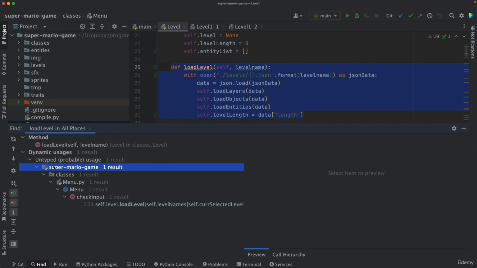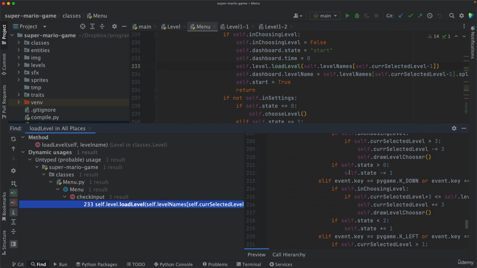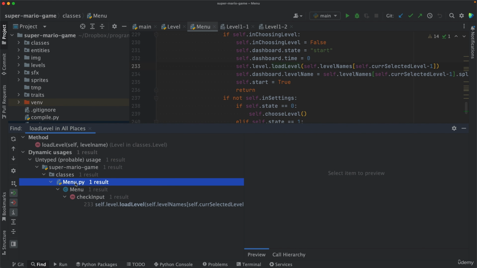and you'll see the hierarchy of the entities. So we have the Super Mario game folder, this is the project directory, right? Then inside classes, inside menu.py, inside the menu class, you see the C here. So we're inside the menu class, inside the check input method. And then if you click here, it should take you and highlight that line where load level is being called. So that's inside check input, right? That's the check input method here, which is part of the menu class inside menu.py.